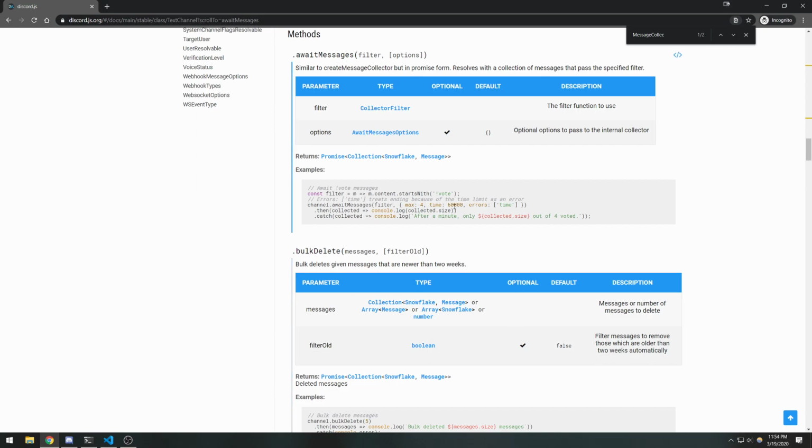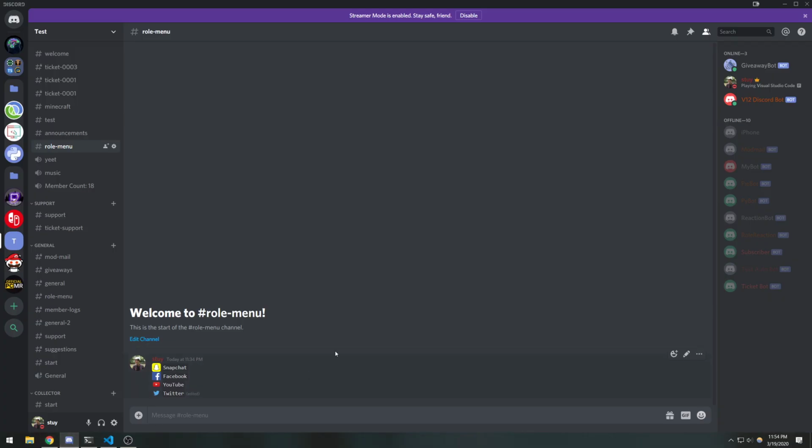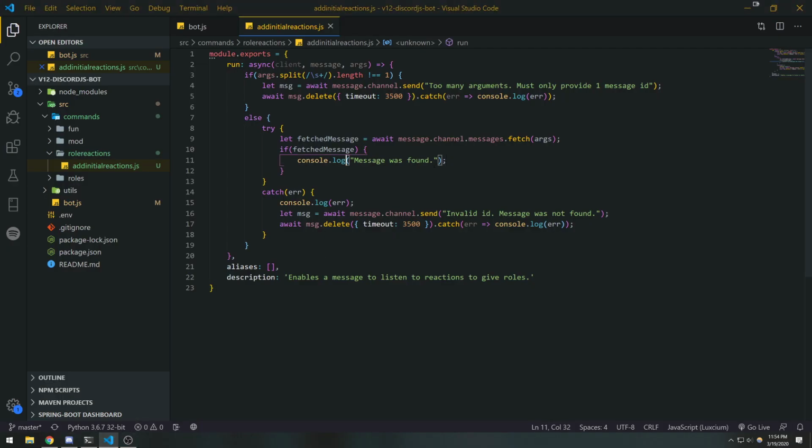But since here we don't know how many emojis and roles you're going to provide, we're going to give them an indefinite amount of time, and let them issue a command, and once they issue that command, it's going to pretty much say, okay, you're good. So let's go ahead and create a message collector.